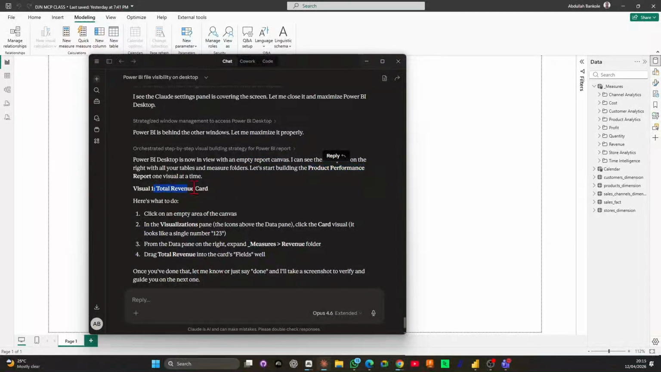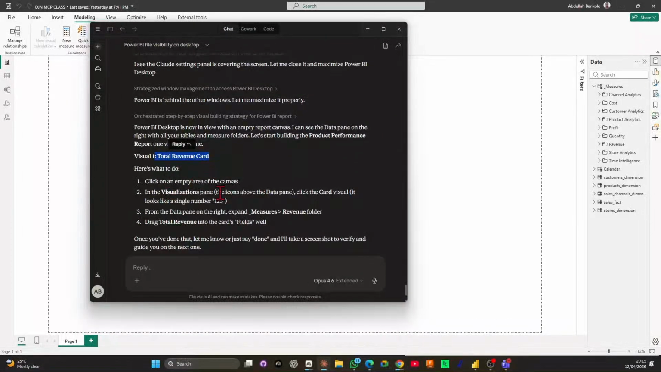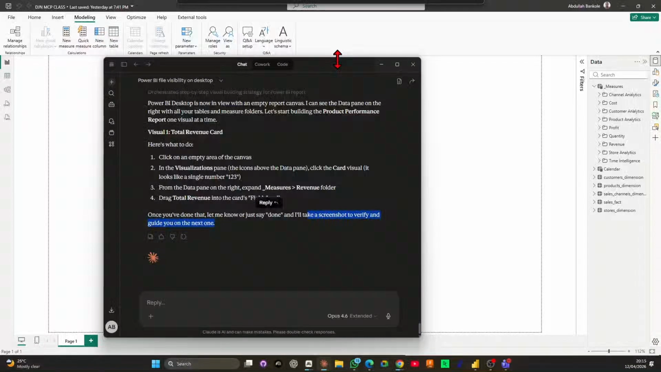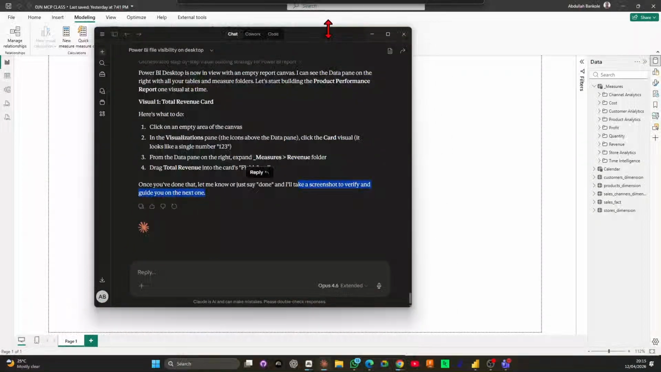So visual one, total revenue card. Here's what I want you to do: click on an empty area in the visualization, click on card from this. This one is just because we told it to tell us what it wanted to do. Once I've done it, I will come and say done, and it will tell me to screenshot and give me the guide for the next one, which is lame and lazy for me. So I can visualize everything I want to visualize and tell it to even look at the visualization.